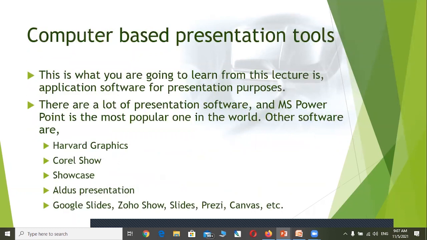So then we come to the computer-based presentation tools. We call these tools applications. What you are going to learn from this lecture is application software for presentation purposes. There are a lot of presentation softwares available, but MS PowerPoint is the most popular. If you Google presentation applications, you can find several other softwares.